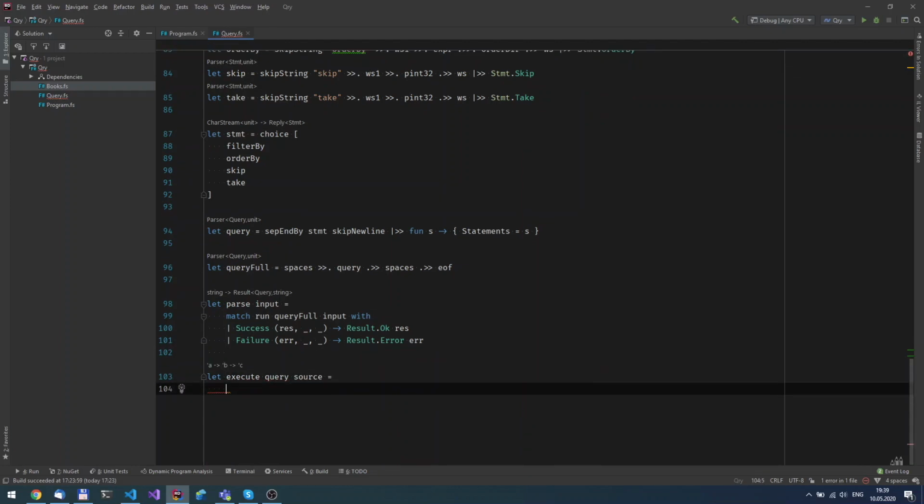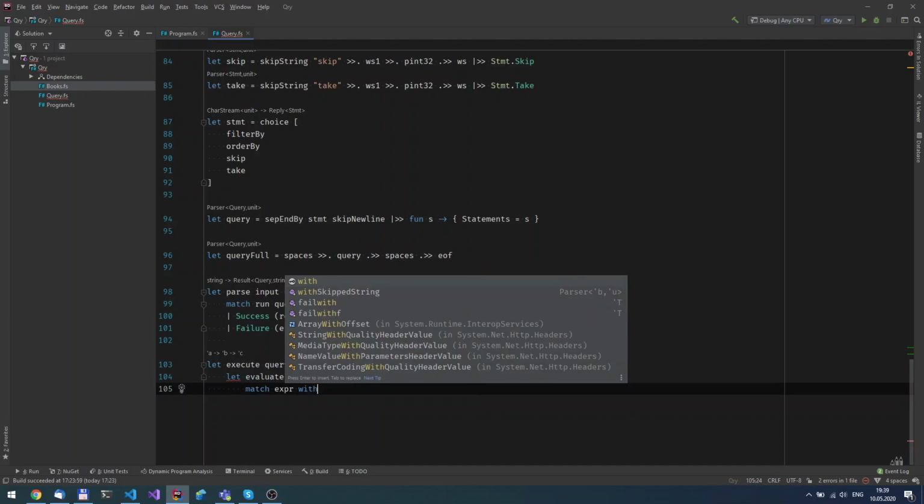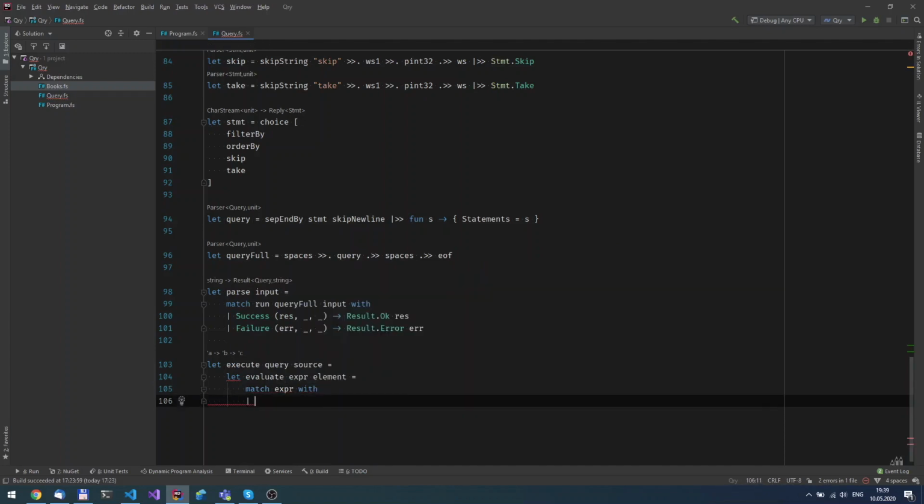And inside of it, we actually have to have a way to evaluate the expressions, right? Because in many cases, we just have expressions and we need to evaluate it on a particular element. So let's also add another function called evaluate that takes an expression and an element. And that will have to match the expression with a lot of different cases that we have. So obviously we have the int literal. And in the case of the literals, we just return them as is.